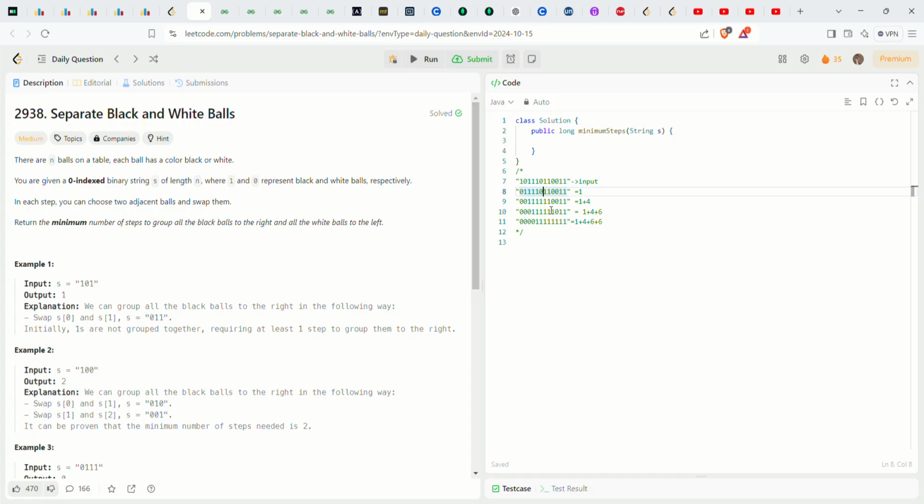So at least, I need to swap this, this, this, and this. At least I need 4 minimum swaps to get this 0 to its original position on the left group. You see, I'm only swapping adjacent elements. See, 0 and 1 I'll swap, and then 0 and 1 I'll swap, and 0 and 1 I'll swap, and then again 0 and 1 I'll swap, and that makes 0 reach its residing position.